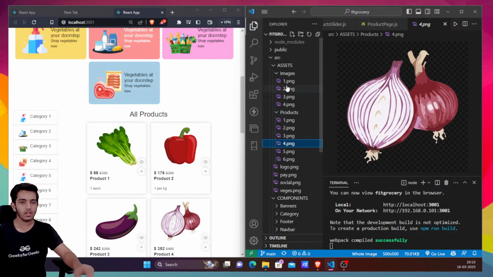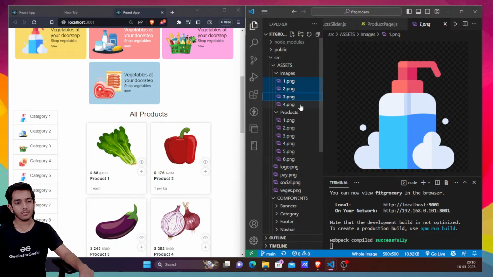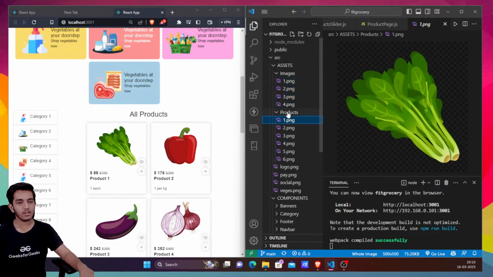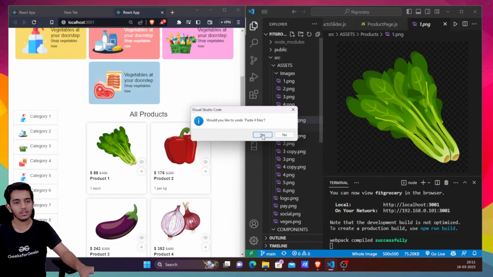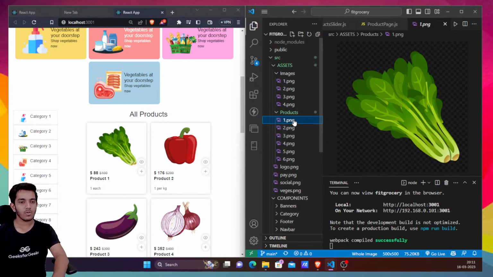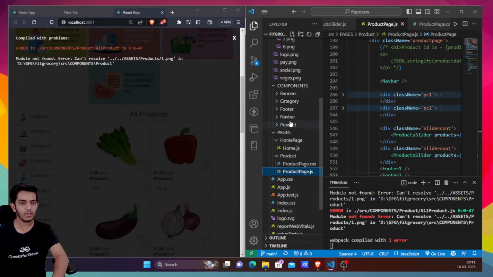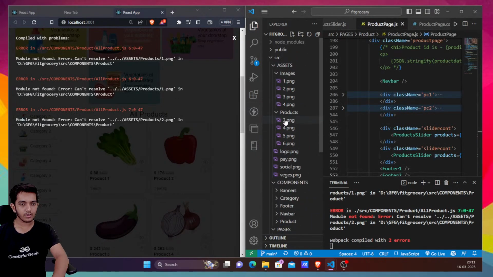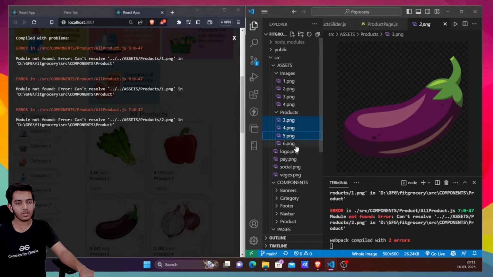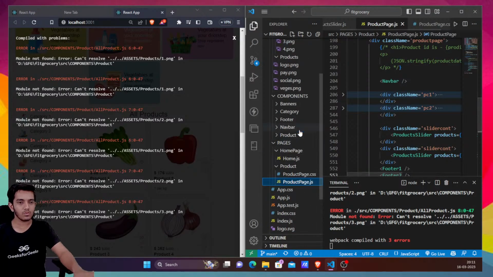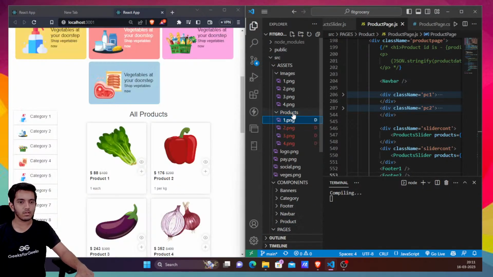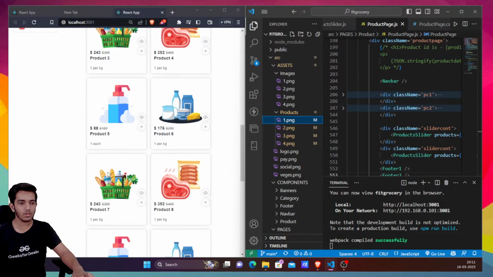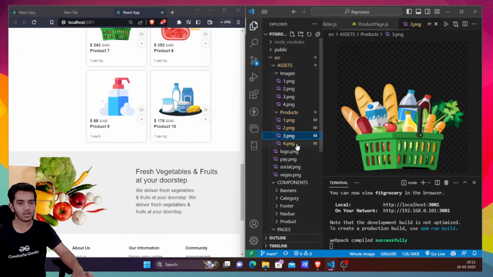Else I can do one more thing. I can just copy them, and I'll just paste them here. Okay, my bad. First of all, I'll delete them, and then the second one also will be deleted, third one, fourth one, fifth one. They will also be deleted. Now what I'll do is I'll be pasting 1, 2, 3, 4. Okay, so here you can see that all product images are pasted.